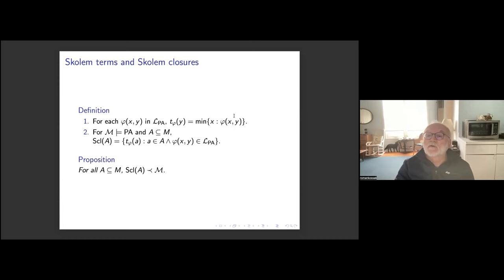so for every formula. And I don't need to use strings of variables because of coding. So typically it will be just formulas in one free variable or two free variables, and Skolem terms pick the smallest element of a set defined by a given formula. I take all of them. And then the Skolem closure of a subset of the domain. The convention, which Jim uses all the time, is that the calligraphic M's will be models of PA, and then if you go to Roman type, those will denote the domains.